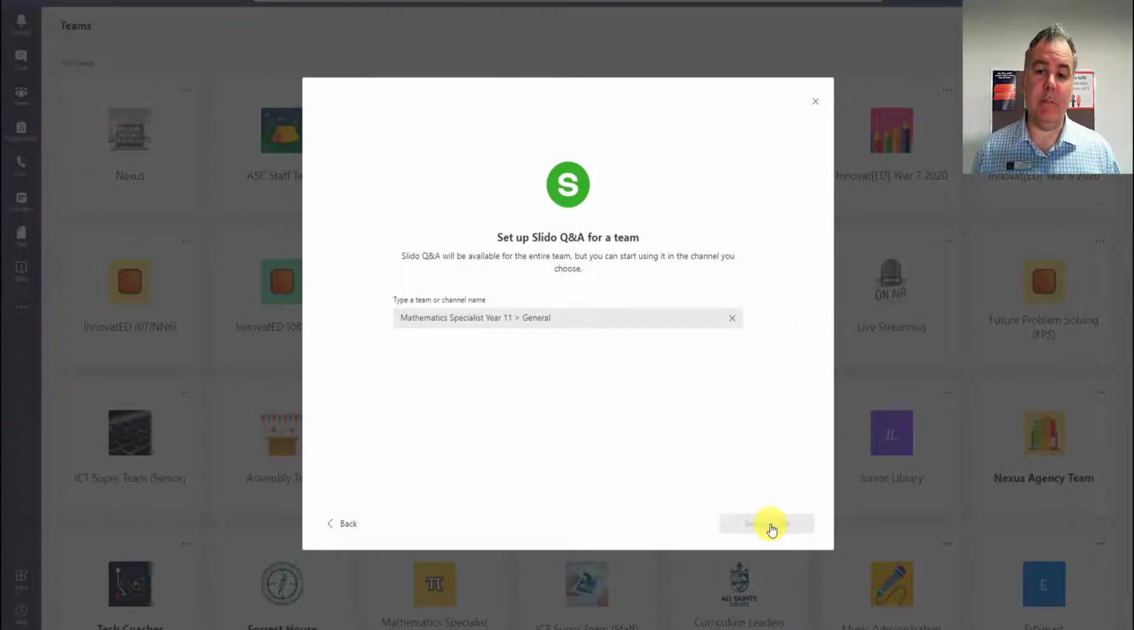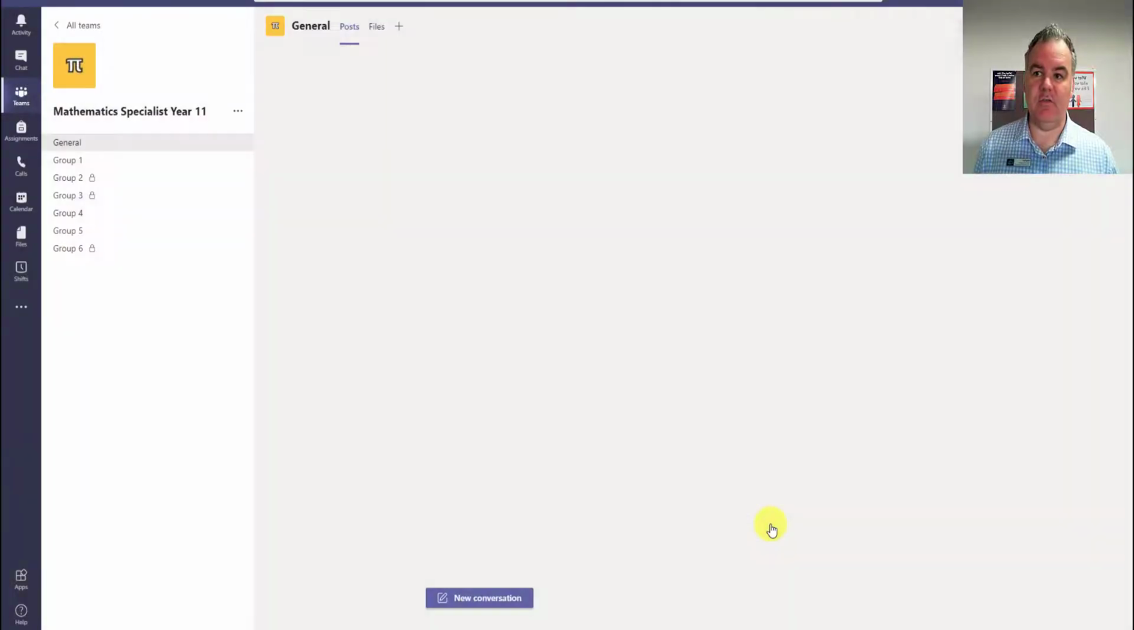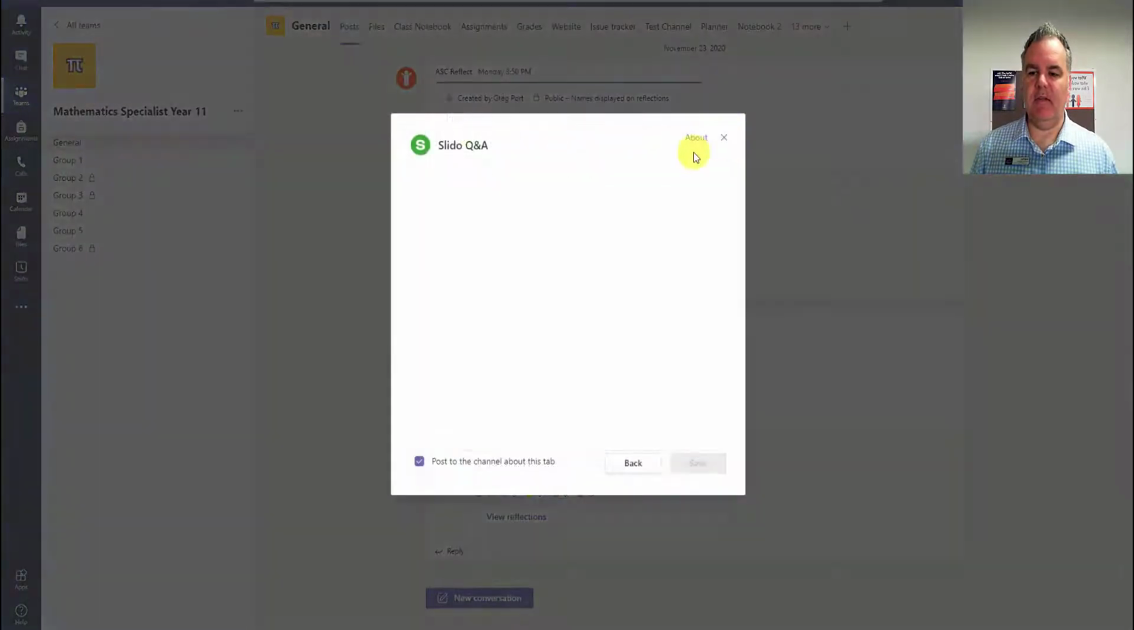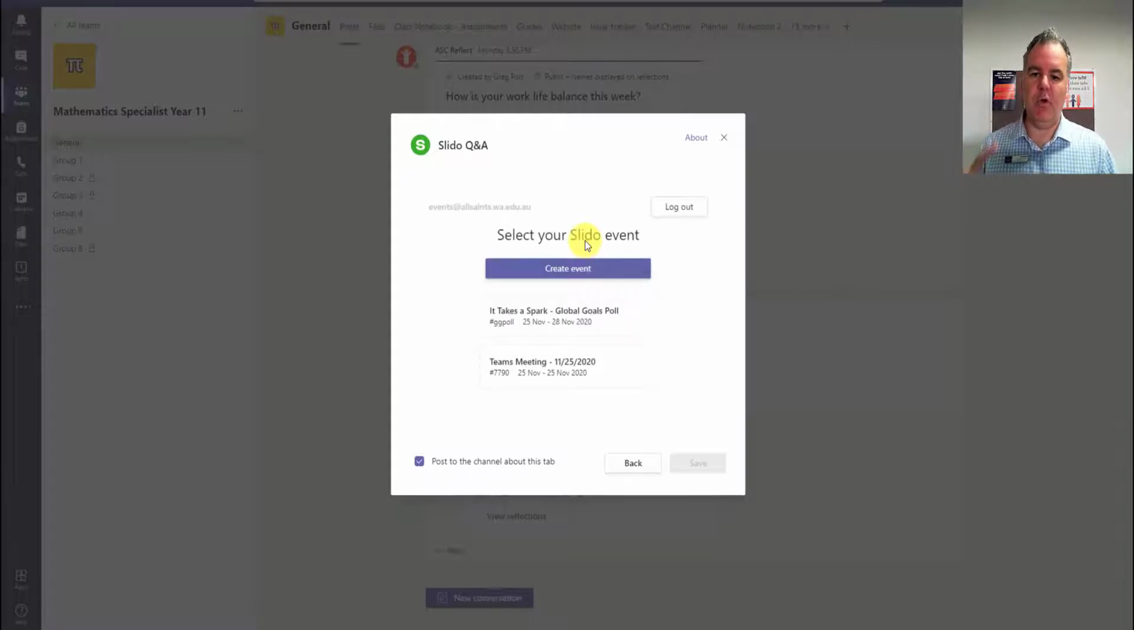So once you click on set up a tab, that should take you directly to that channel in the team. And we're going to have another tab along the top here in my year 11 team that is going to be just for Slido. All right, so if you've never set up an account with Slido, the free version gives you the ability to have three polls per event.